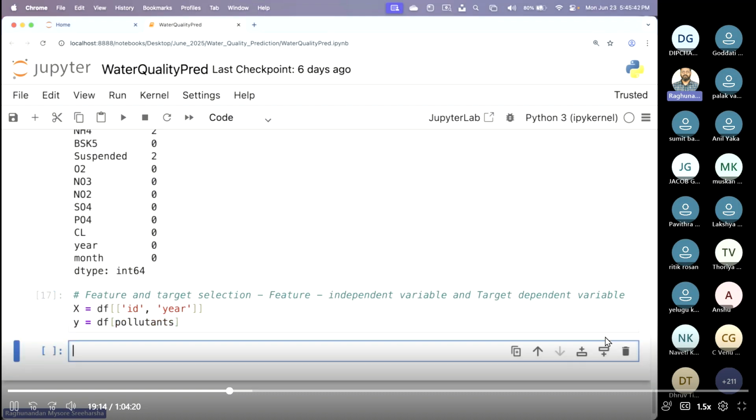So now let us run this, and we'll do something called encoding. I want to specify something to you, encoding. Encoding means here that we are basically trying to give some value.